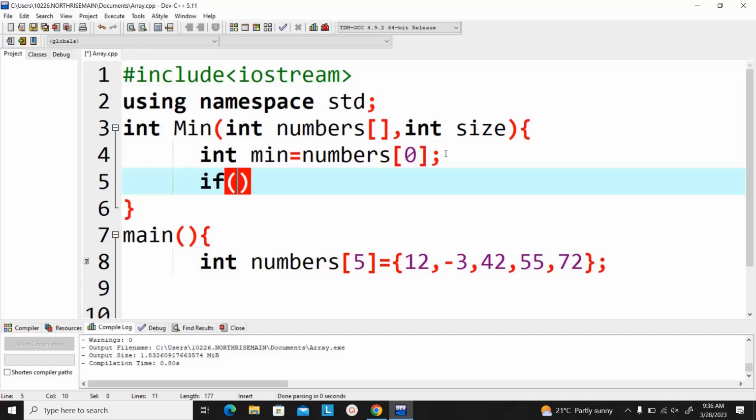Because I have to compare this number with the other elements from the same array, meaning I have to iterate through. So for the same reason, instead of writing an if condition, let me use the for loop. Integer i is equal to 0.